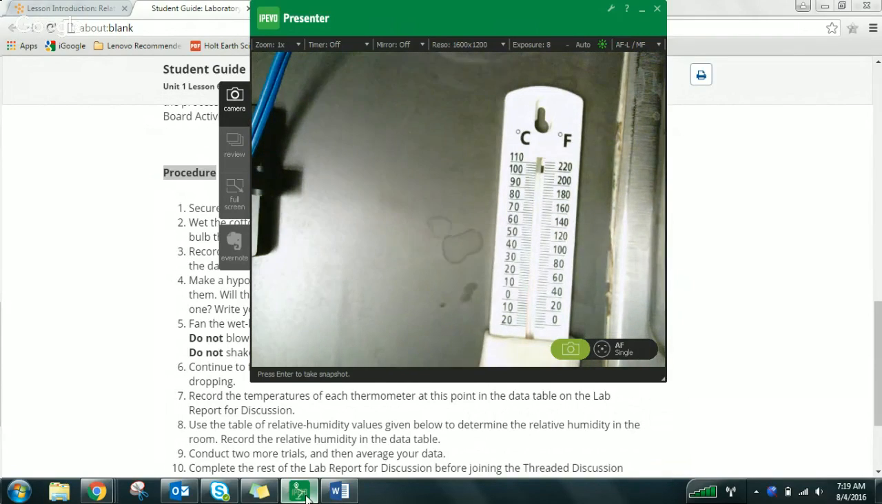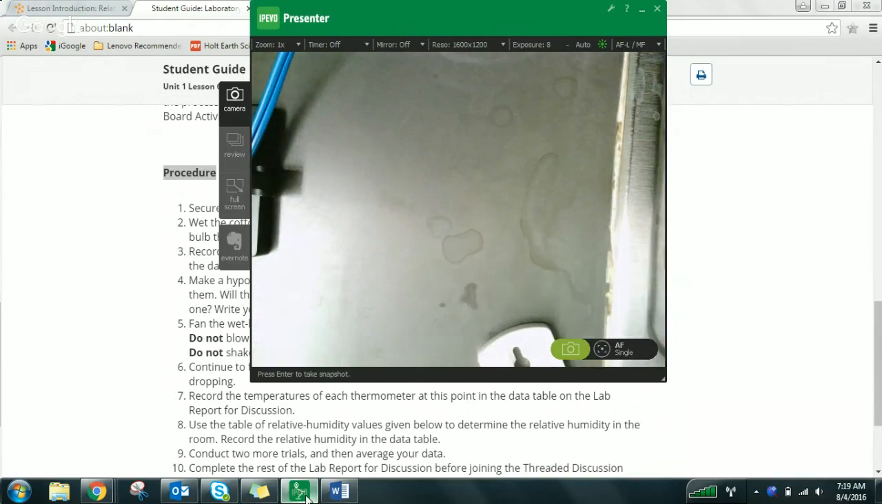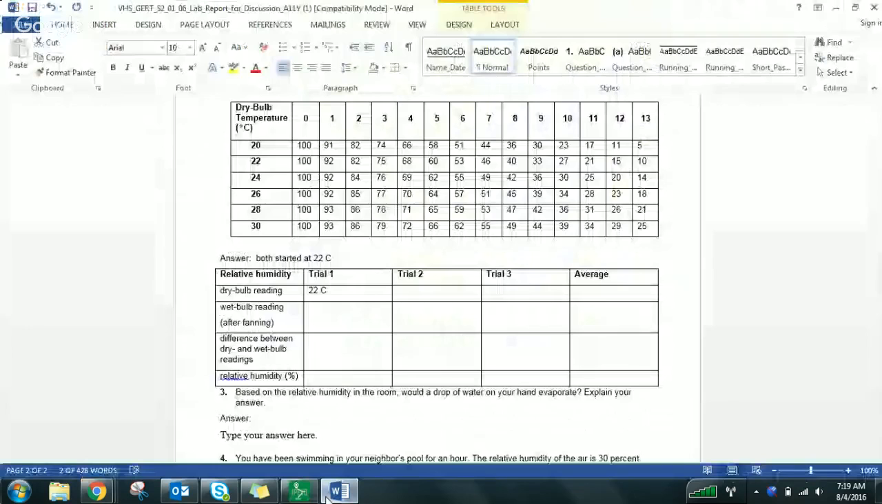Now, fast forward, pretend that I actually have my results, because you do need to let it go for probably at least 5 minutes or so. More than likely, your dry bulb should stay the same because you're not doing anything to it. Your wet bulb is probably going to decrease. So the difference between the two is 2 degrees Celsius, and this is where the chart comes in.